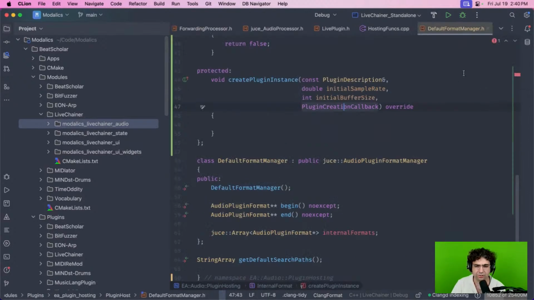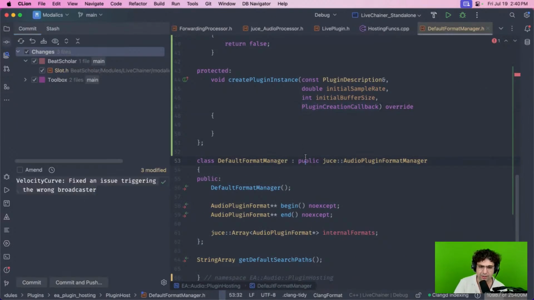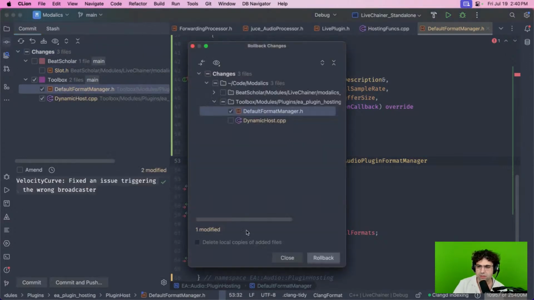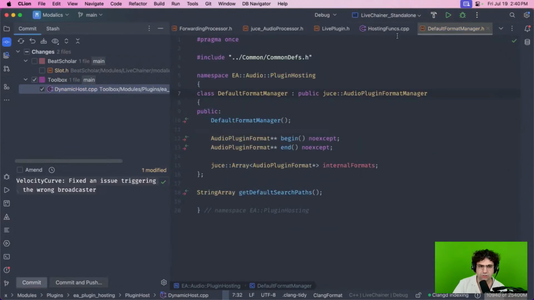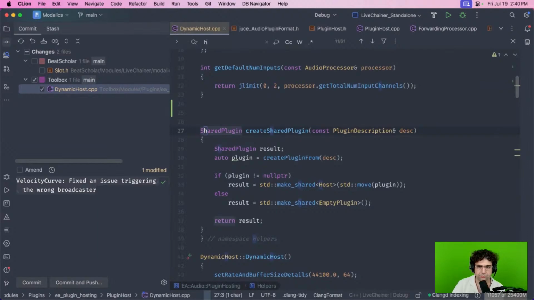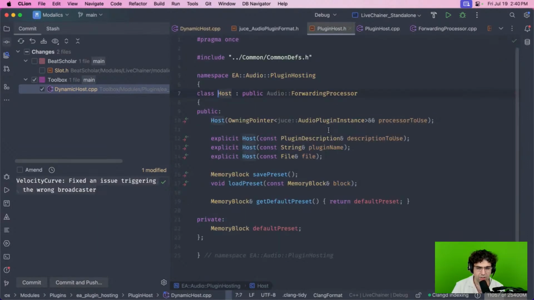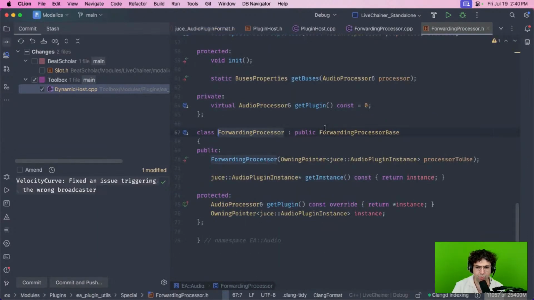I don't even need to do this to create my own format. I think probably, really all I need in this case is a dynamic host. Yeah, I need something that inherits from forwarding processor.